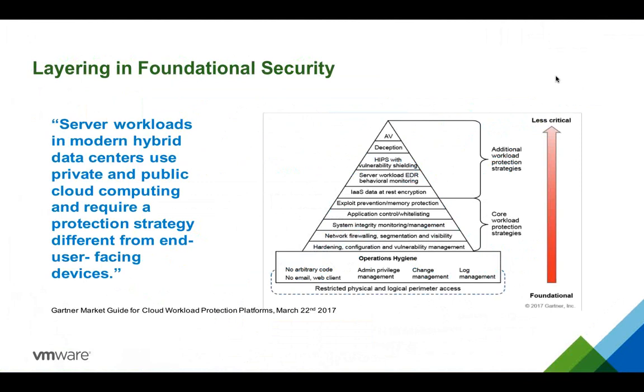One is called the core workload protection strategies. Those are the foundational elements for security. And then you will always have the additional workload protection strategies that are running on top of the foundational pieces in security.